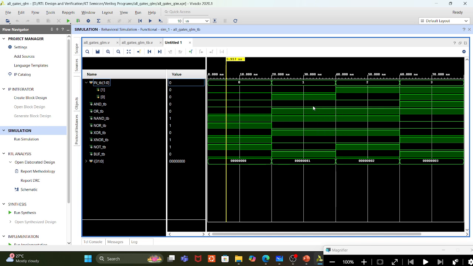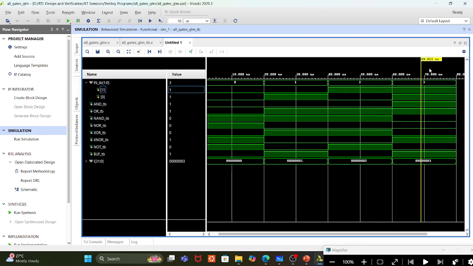And when it is 0 1, what are the outputs of the AND gate, OR gate, NOT gate, NAND gate? And when it is 1 0, here see the values are changing. What are the outputs of the AND gate, OR gate? And when it is 1 1, what is the output of the AND gate and NOR gate? So these are nothing but the outputs of these basic gates.